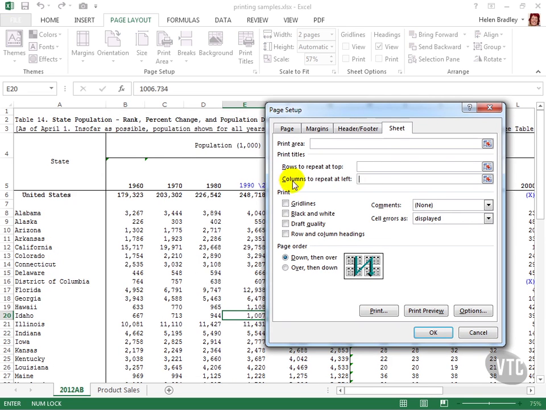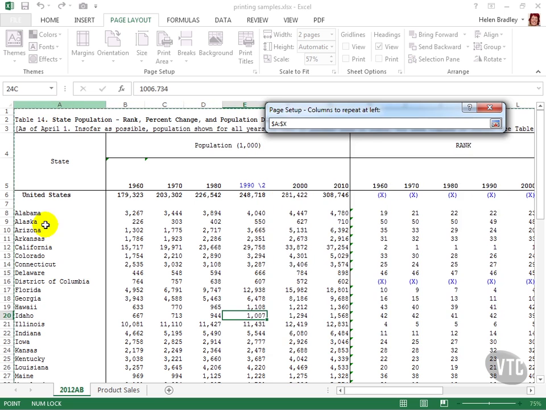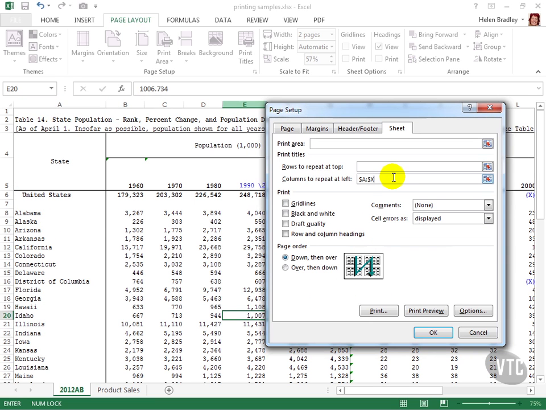And what I want to do is to repeat some columns at the left of every printed sheet of this worksheet, and I want to repeat column A. So I'm going to select column A. Now because of the way this worksheet is set up, Excel is defaulting to selecting the entire workbook. So I'm just going to take out the X there and replace it with the A. So it should read $A, $A, but you can manually alter that if you have problems with it.